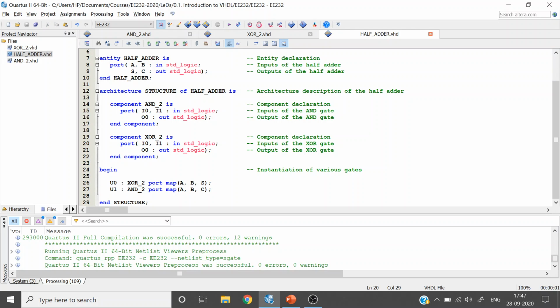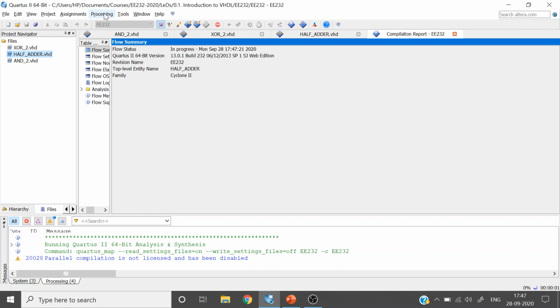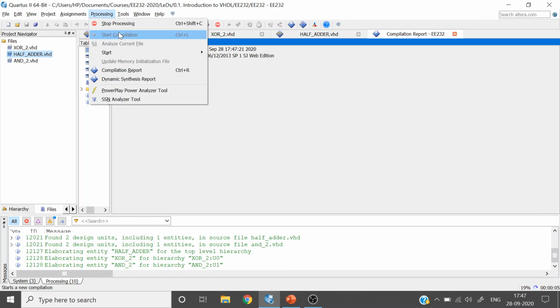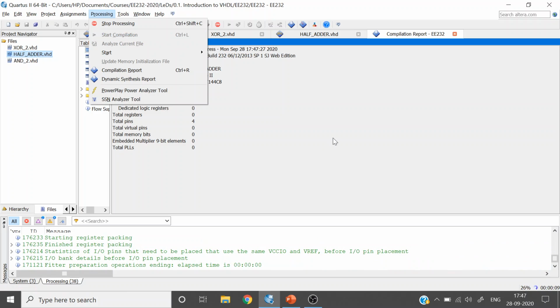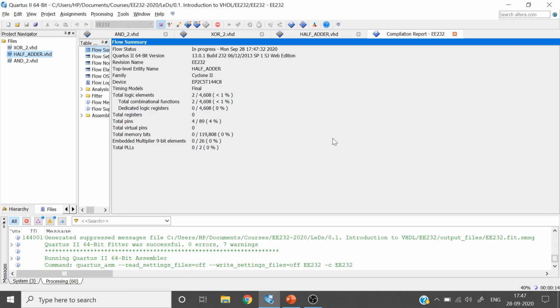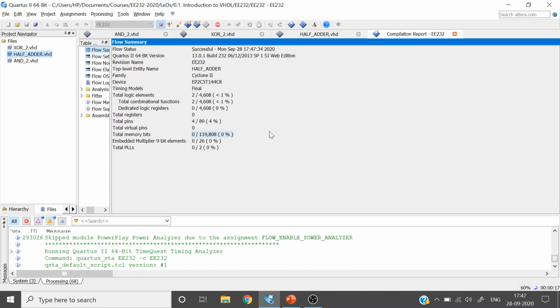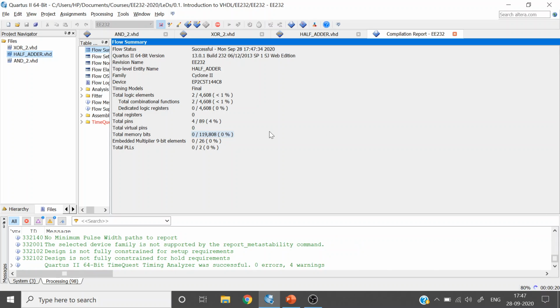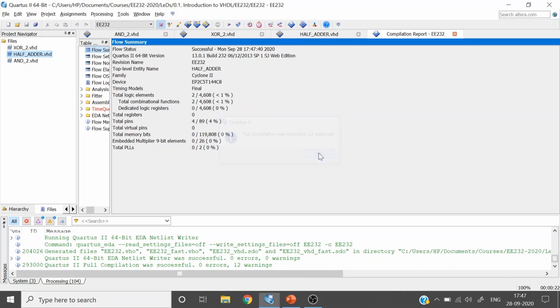Now, what else do we need to do? We need to make this the top level entity, then compile by pressing Ctrl L, or you can also do Processing, Start Compilation, by pressing this particular menu item. So it is processing the compilation. Let's wait. Yeah, there are no errors.